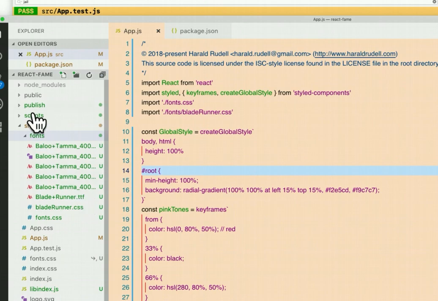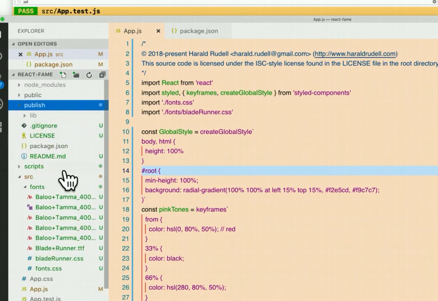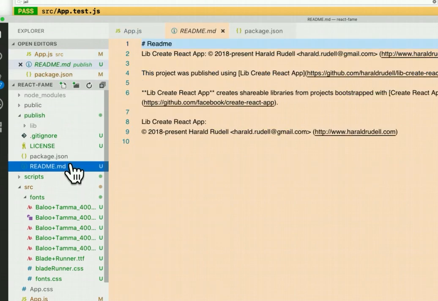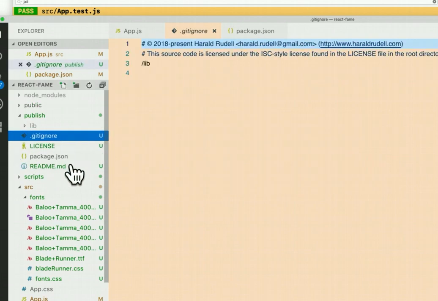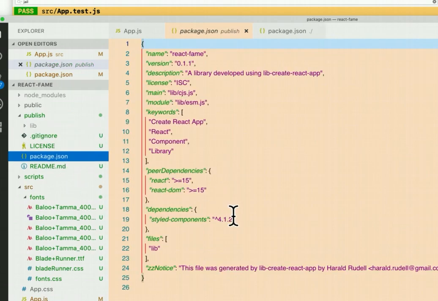it created a publish directory. In there, it stored a README, which is copied from the main project. That's why this looks a little silly. There's a license assumed to be ISC. There's a git ignore. So we don't check in that. And here's a separate package.json.